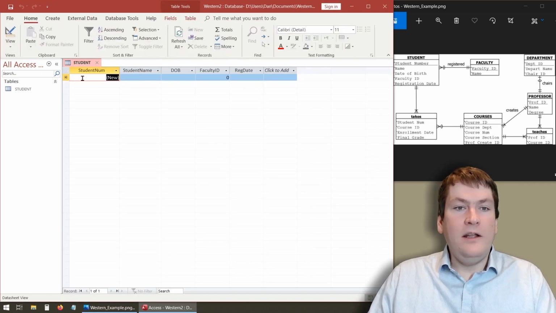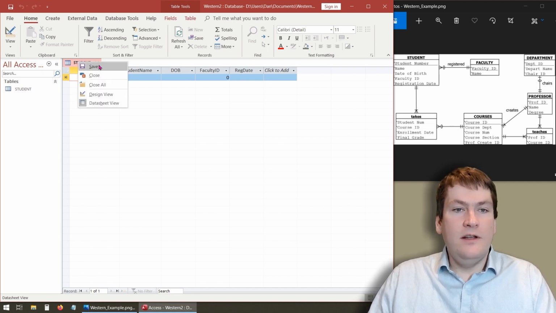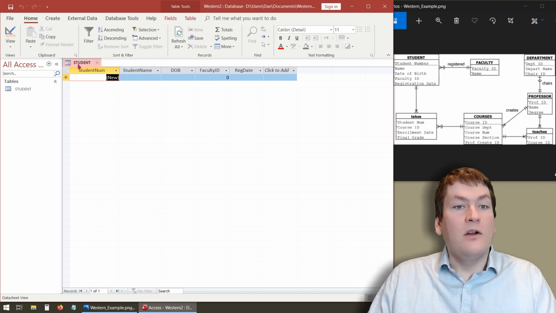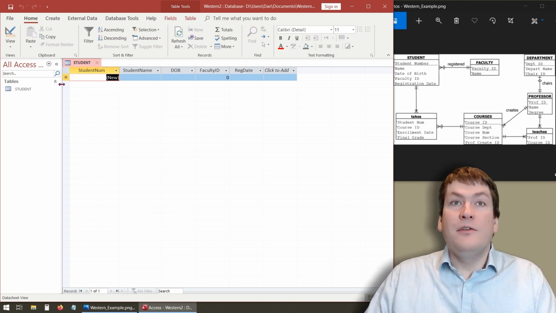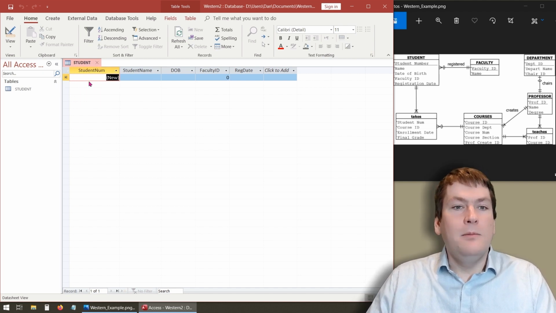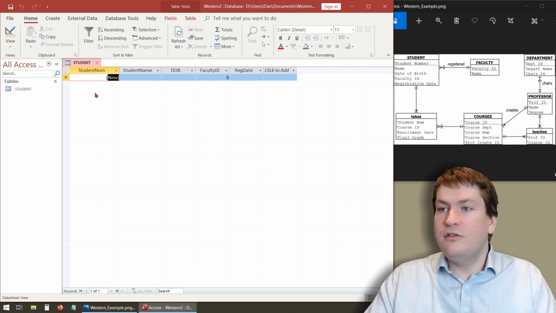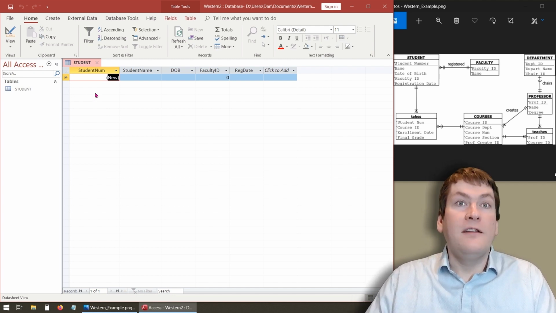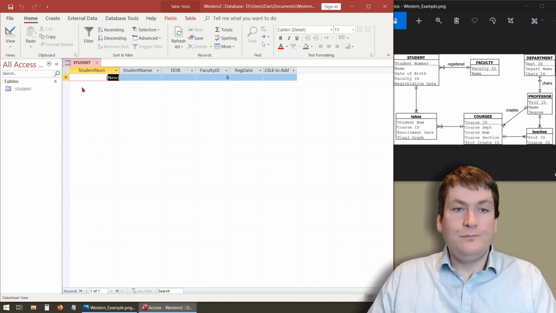If you want to save at any time the changes you've made to the table structure, you just right click on STUDENT and click save, or whatever name your table is. So when you first get in there and it says Table1 and you want to change that to a name like STUDENT or COURSES or whatever your case may be, you right click and hit save, and it will come up asking you what name you want to save it as.